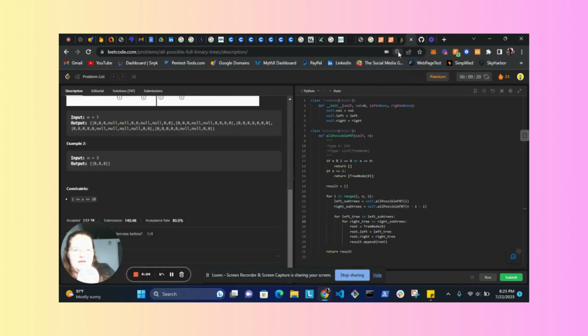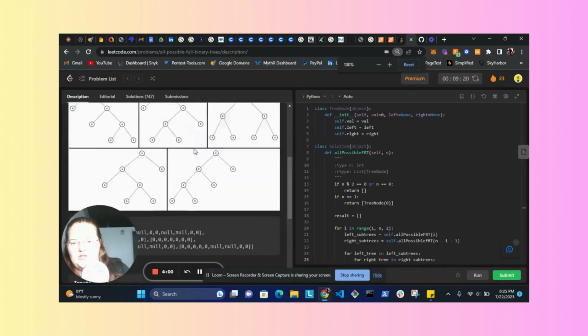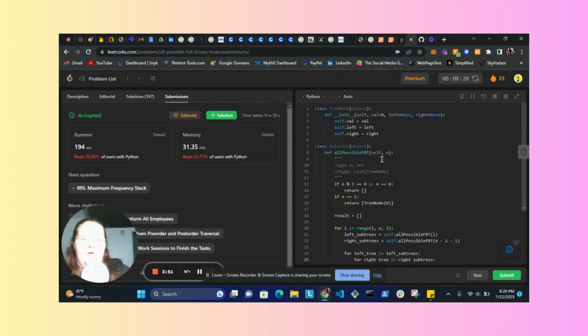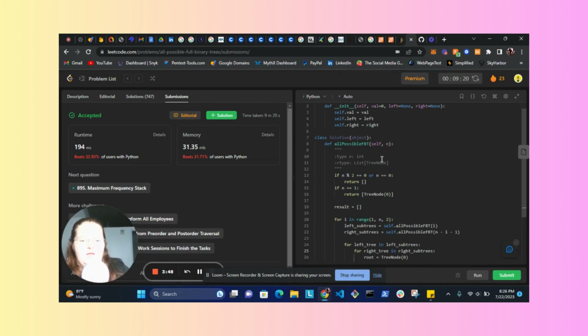The didactic instructionals here were actually super helpful. So let's start with how I broke down this code. I started off with a couple of base cases. My first base case is that n must be odd and greater than 0. My second base case is if n is 1, return the tree with a single node.